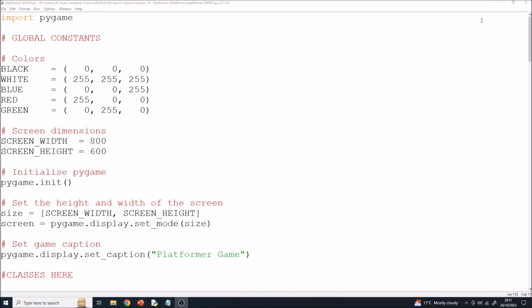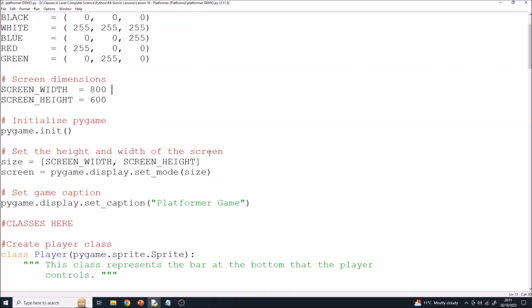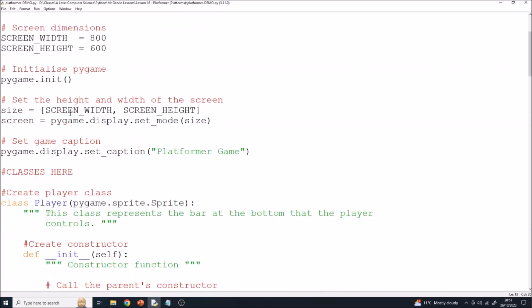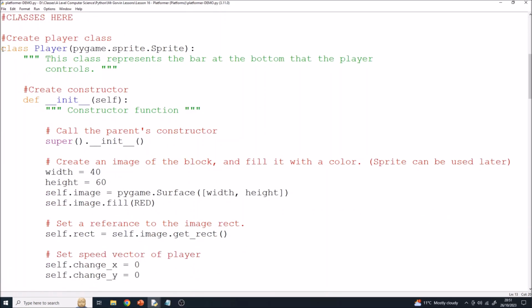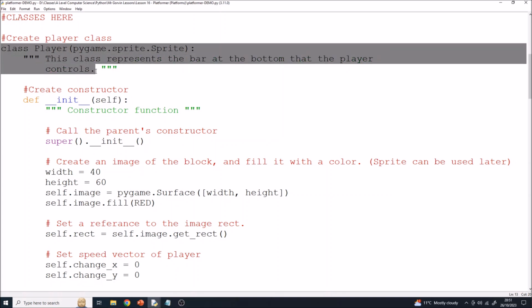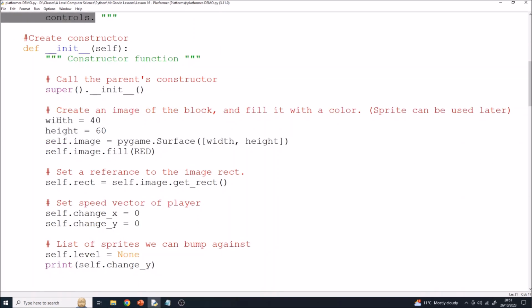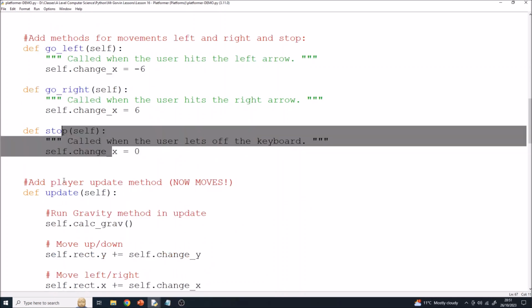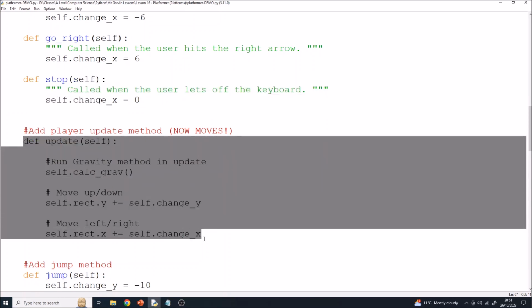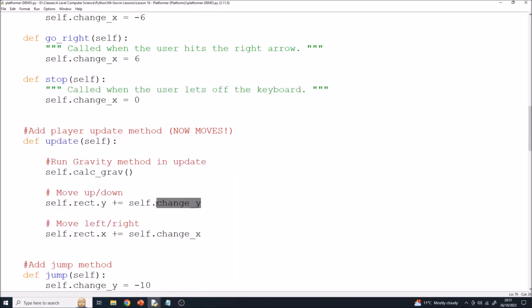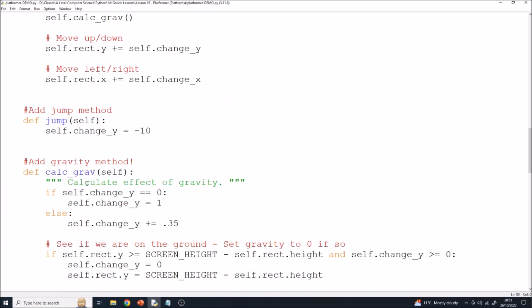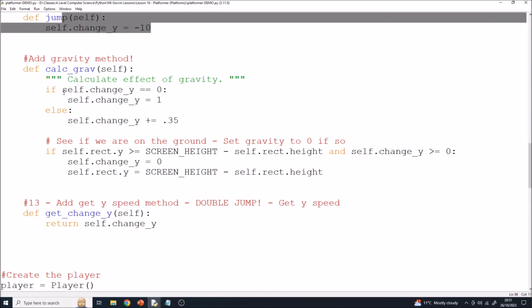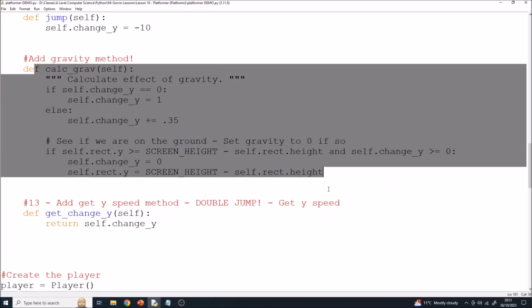Okay, so the code I've given you to start with today is basically the same code that we finished off in the last lesson. We've got all our constants, all our basics, and last tutorial we looked at adding a player class. This is where you create a player object with a width and a height. You've got a surface which is filled in red. You've got methods for controlling the left, right movement and to stop the movement of the object. You've also got an update method which updates the movement of the object based on X and Y. And you've got gravity being introduced with a jump method and calculating the gravity depending on where you are.